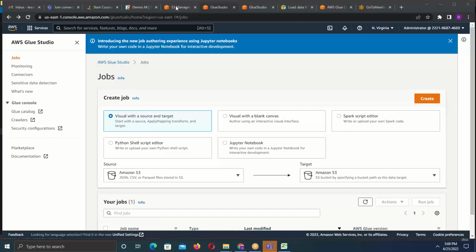Just a minute, I'll share my screen. I don't know what's disconnecting.